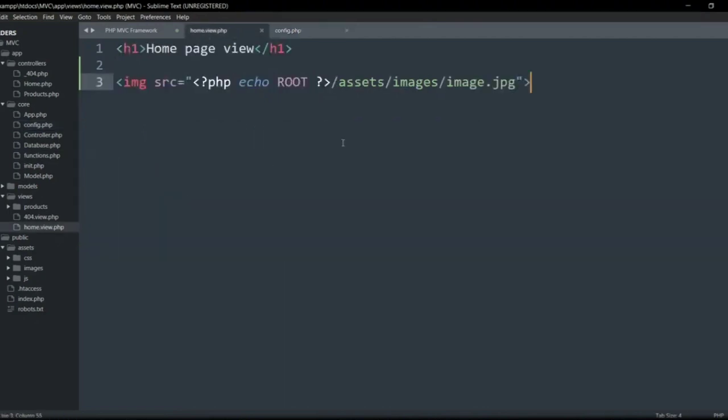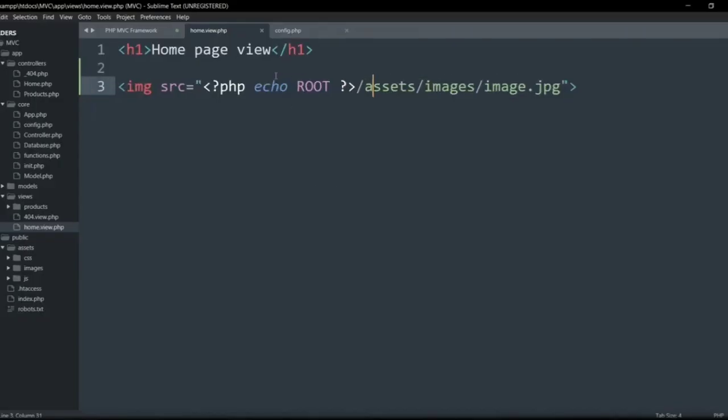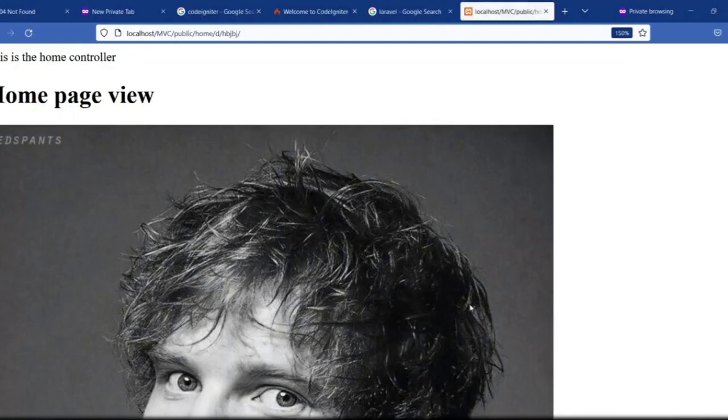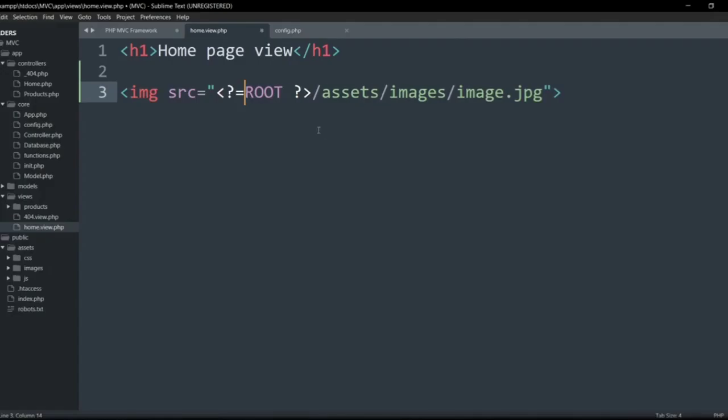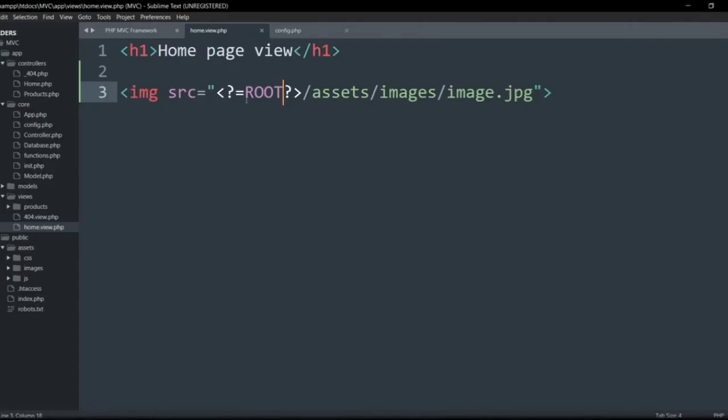So with this, now we are able to use root here, and let's see if that actually works. If I refresh, nothing has changed, it works. Now keep in mind that PHP echo can be replaced by an equal sign, just like that, and it will still work exactly the same. You can even remove the spaces here, so it's nice and simple like that, and it will still work. Okay, so we fixed that problem by putting root.